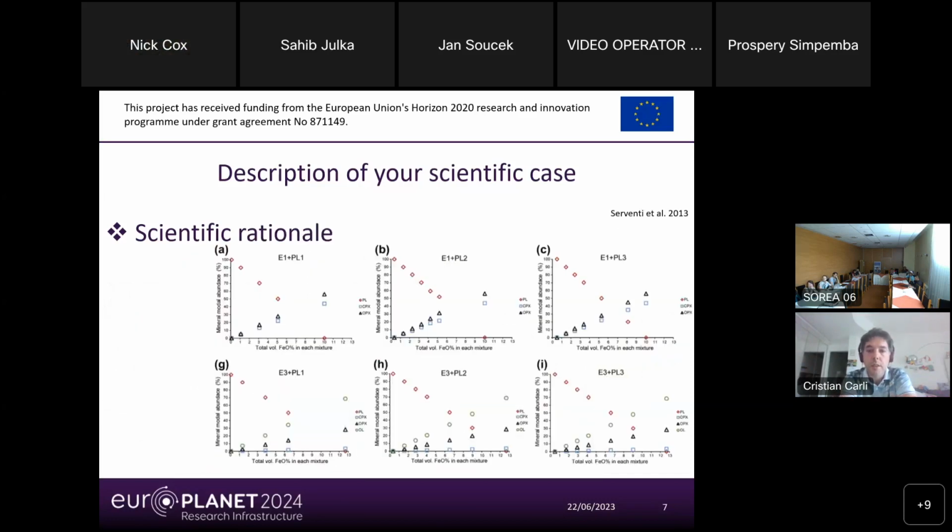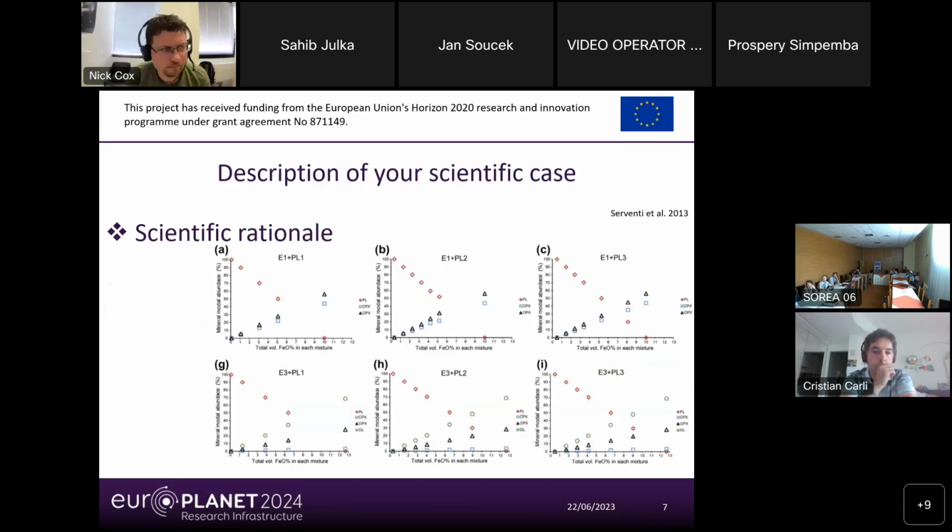So starting from some work that we did in the past, working on a specific systematic variation in mixtures between some plagioclase, that for instance in this plot are the red diamonds, and starting from 100% of one plagioclase mixed with specific mafic minerals that are a combination of two mafic minerals.